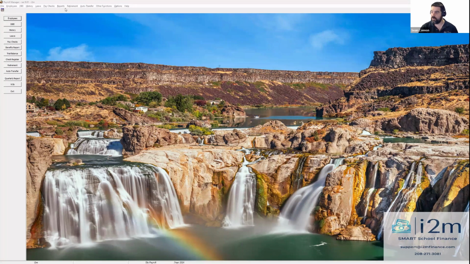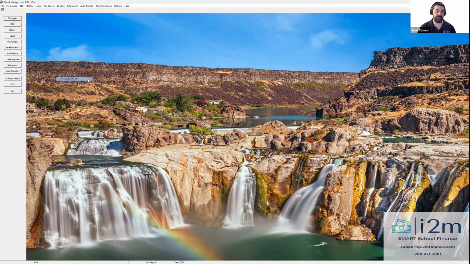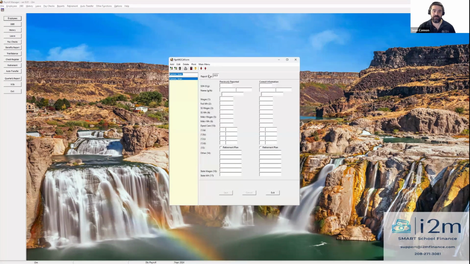And I'm just going to show you where this lives in payroll. So let's pretend it's W-2 season and I've created a W-2 for myself. We now have this W-2 correction form. And if you pull this up, it's going to give you this window where it'll list all of your employees.